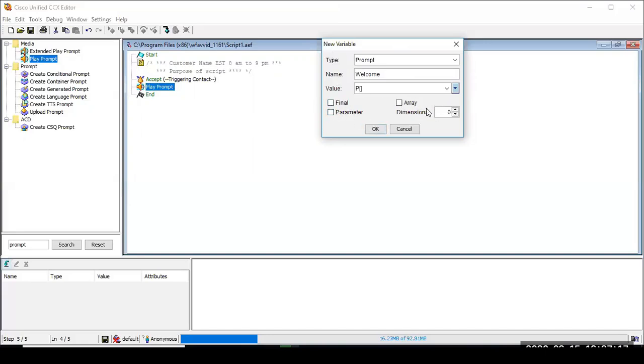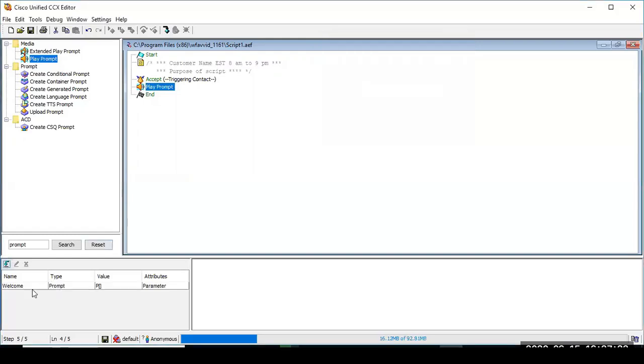I would leave all these parameters, all these functions, final array parameter dimensions, as blank, and we'll talk about what the parameter is, and we could probably utilize it later on as well. So let's have it checked here as parameter, and let's say okay. Now I have got a prompt created called welcome. So I can add another prompt here, or I can modify any existing prompt, or I can delete the variable. I'm sorry, I can create a variable, edit the variable, or delete the variable.